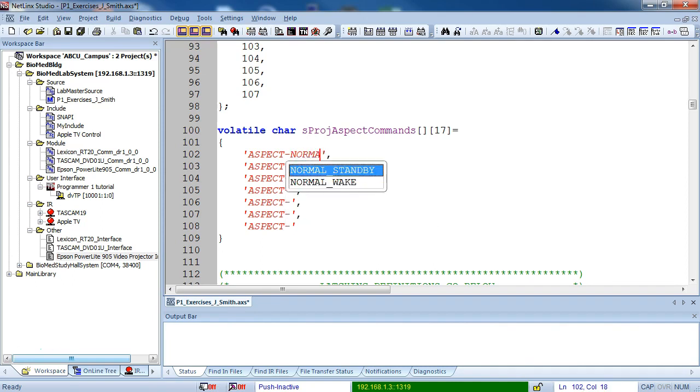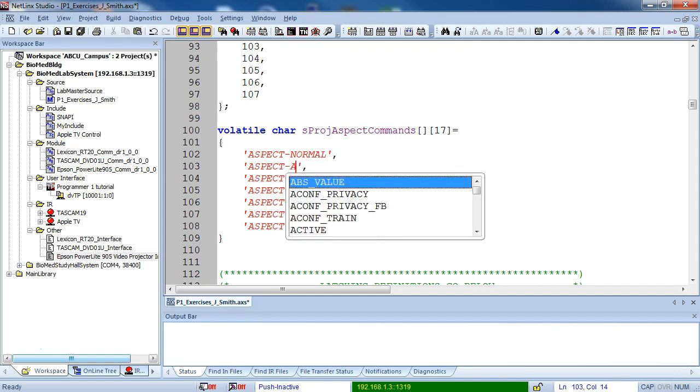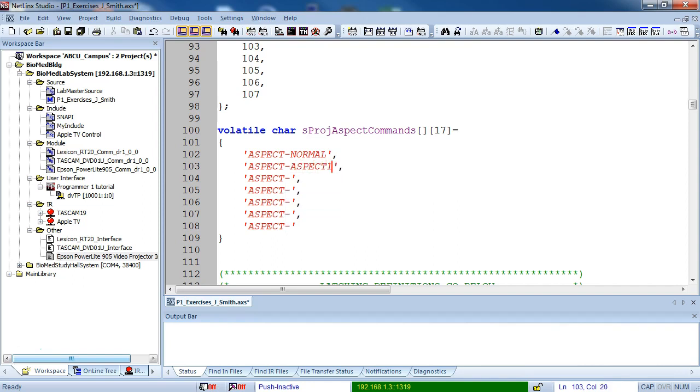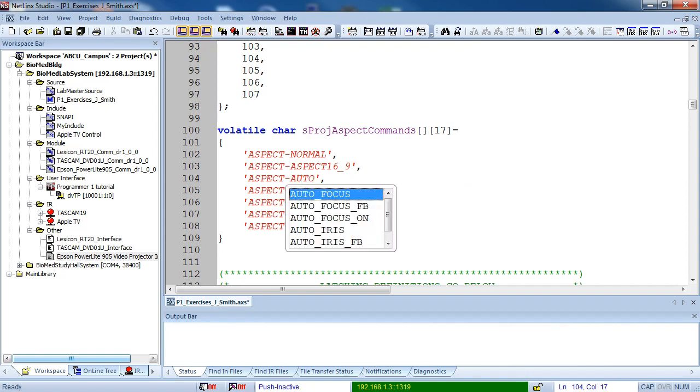Aspect-normal, aspect-aspect 16_9, aspect-auto, aspect-aspect 4_3, aspect-full, aspect-zoom, aspect-native.